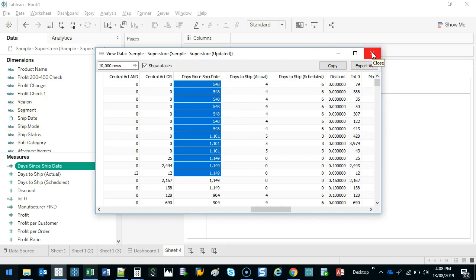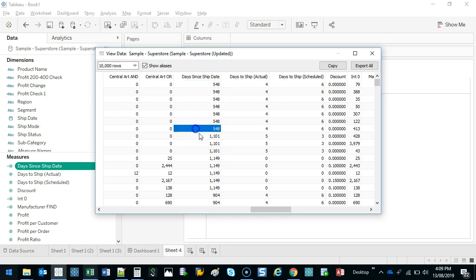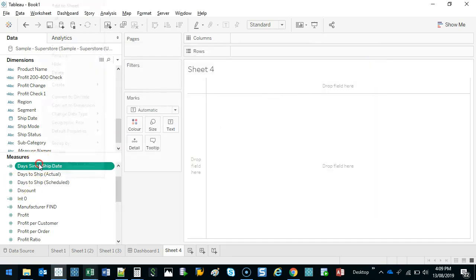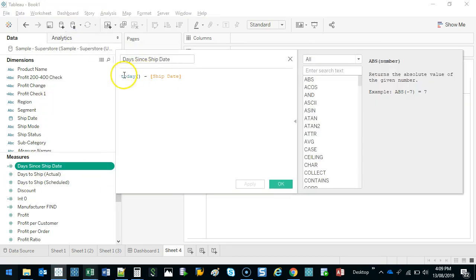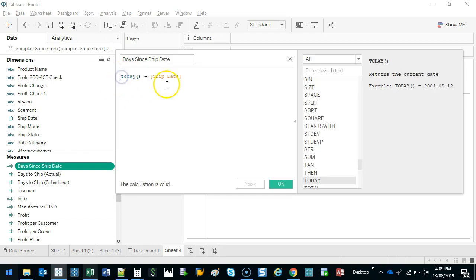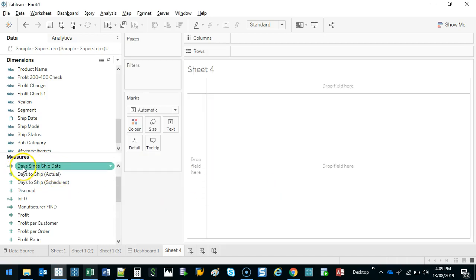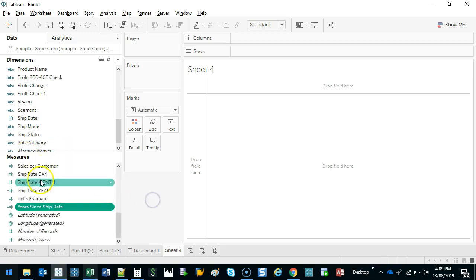What you will also notice is from here, we can actually do a number of things. The first is we can convert this to number of years, right? And that's very easy. We go into our formula, edit, and we divide the entire thing by 365. Okay, we go OK. And this is no longer days since ship date. It is now years since ship date.